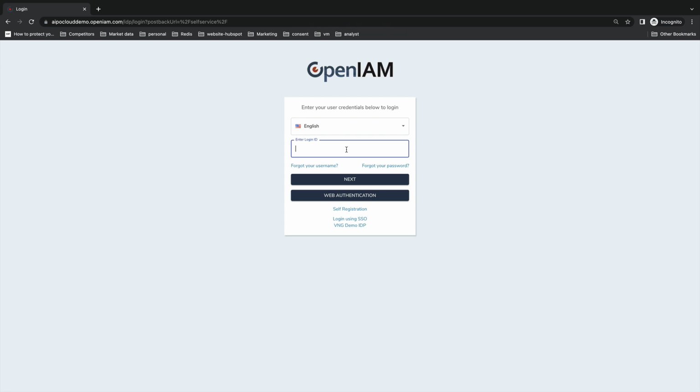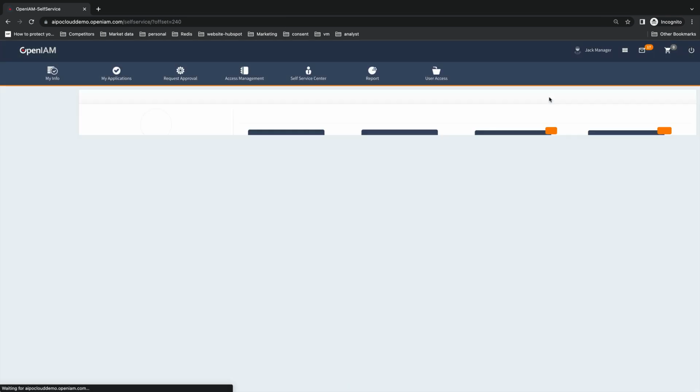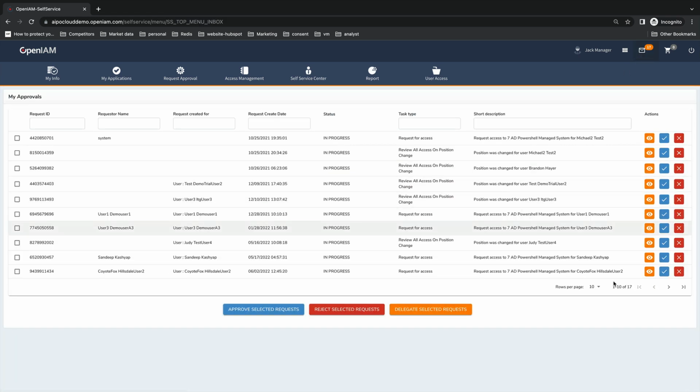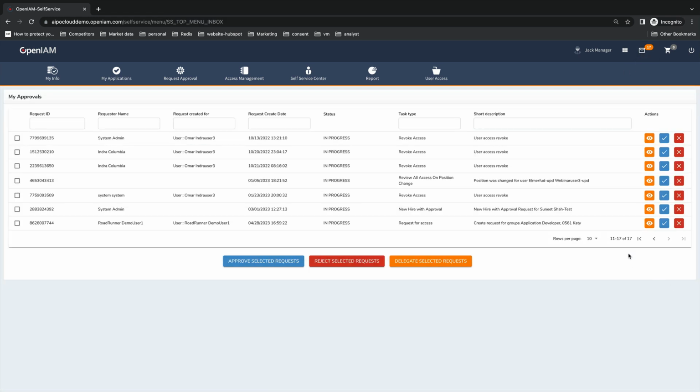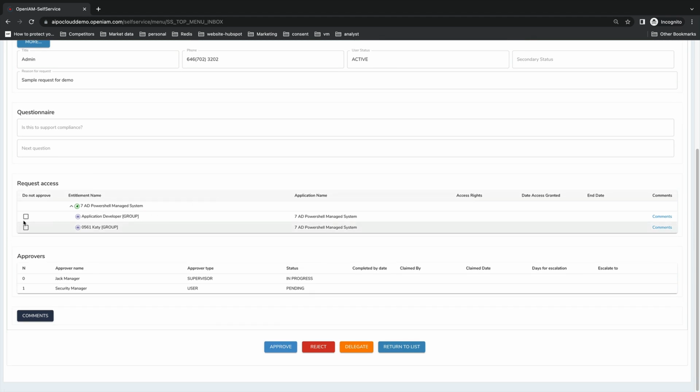We can sign into the portal as an approver. From the inbox, we can see the list of open requests. By clicking on the orange button, we can see the request details. If the details look okay, we can approve the request. If we want to reject part of the request, then we can click on the Do Not Approve checkbox next to the entitlement. We can also reject the entire request.